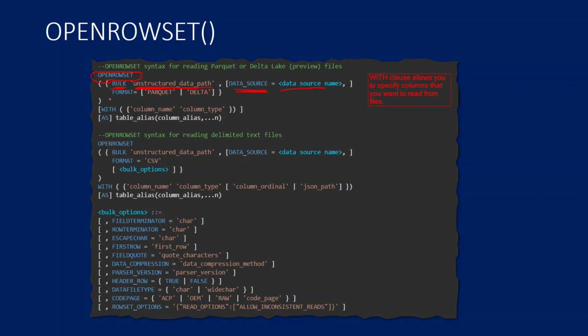And we need to define the file format, whether it is a Parquet file or Delta file, or if it is a CSV file, like this. This syntax is for CSV file, and this top syntax is for Parquet and Delta files. In case of a CSV file, you will also have bulk options along with this bulk data source and format options.